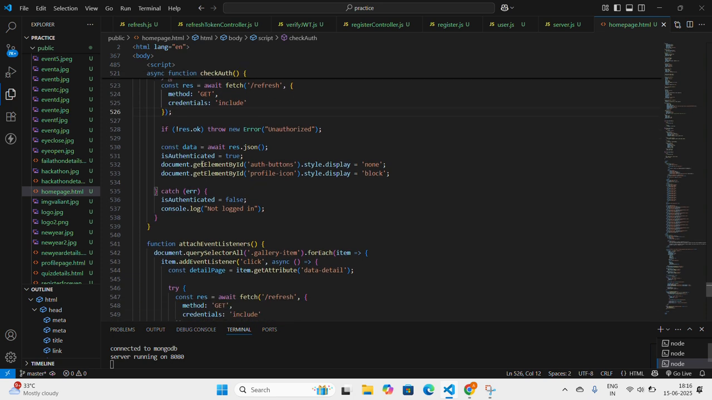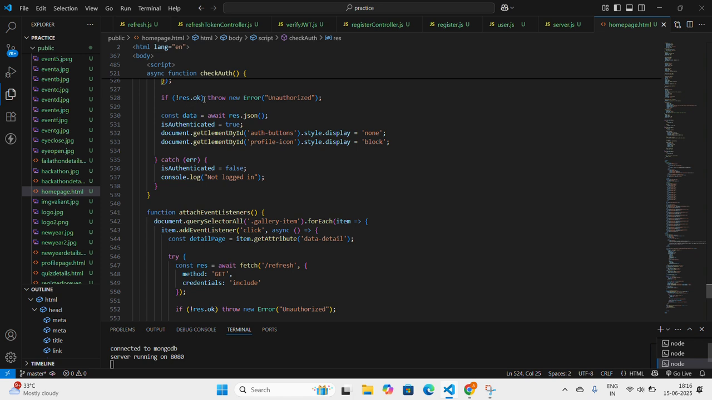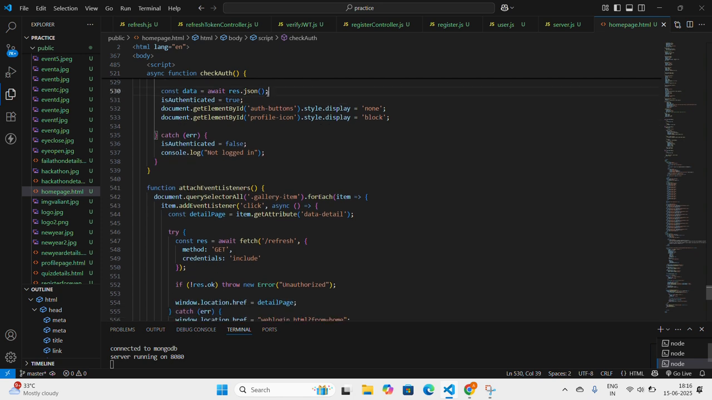In order to make API requests, we use the fetch method, right? And this here is a get method, with credentials include. If the response is not okay, then it shows unauthorized. If the response is okay, then the data will be stored in res.json in a JSON format. It will give a response. Then it checks whether authentication is true. Only if the authentication is true, it will display my profile icon.